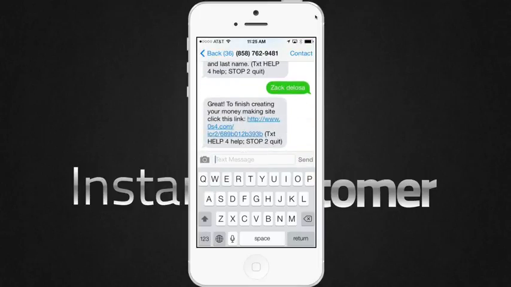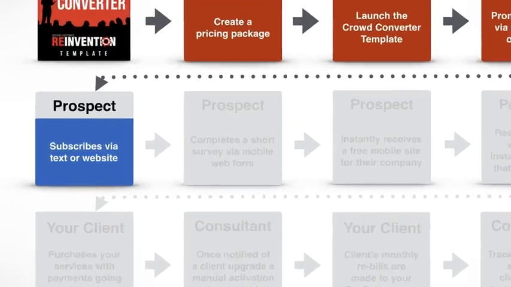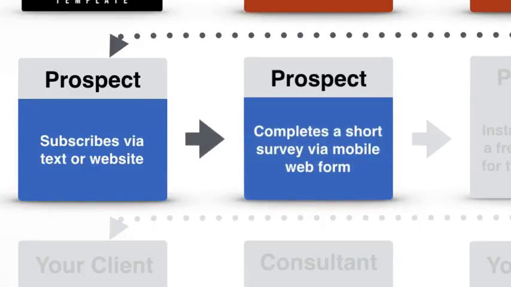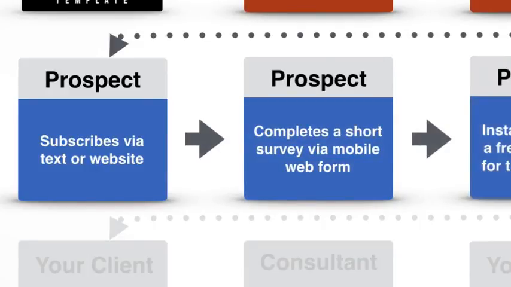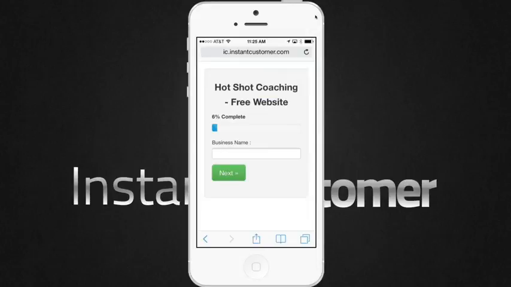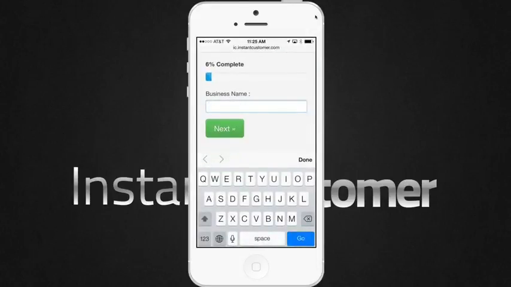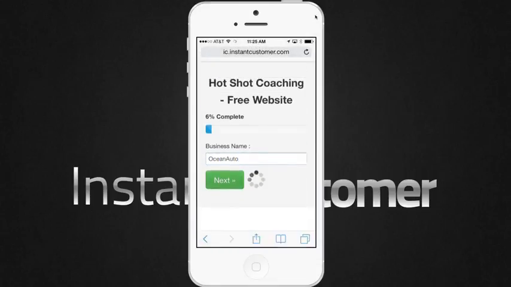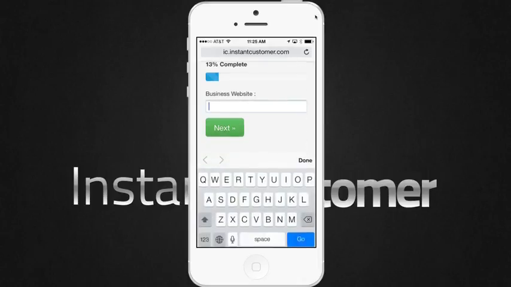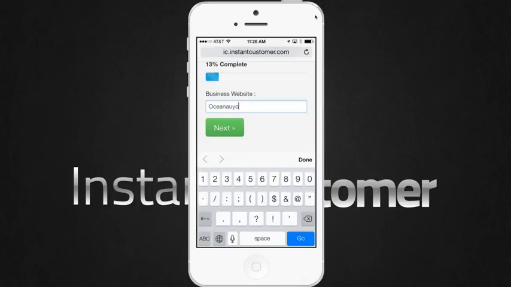Then we get a really quick follow-up, which moves us to the next section where they need to complete a short survey via mobile web form. And it's going to take this nice web form that they just fill out with their business information. In this particular situation, we'll pretend that our prospect is an auto dealer. We move on to the next step. It says, what is the business website? Because again, what we're trying to do here is create a very nice mobile website for their business. We'll say it's oceanauto.com.